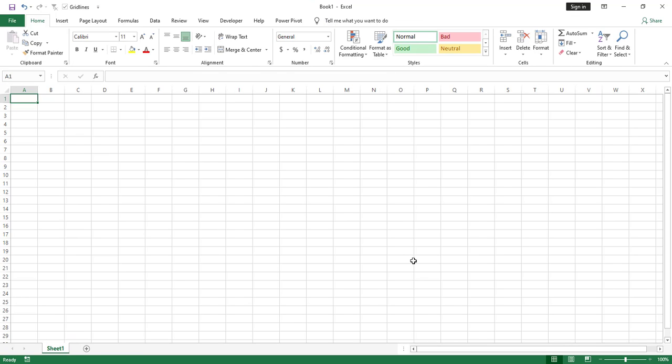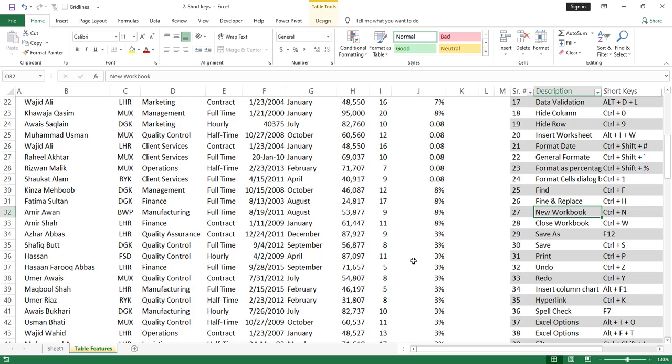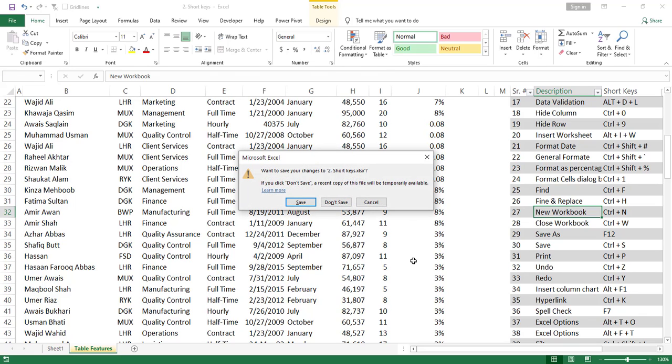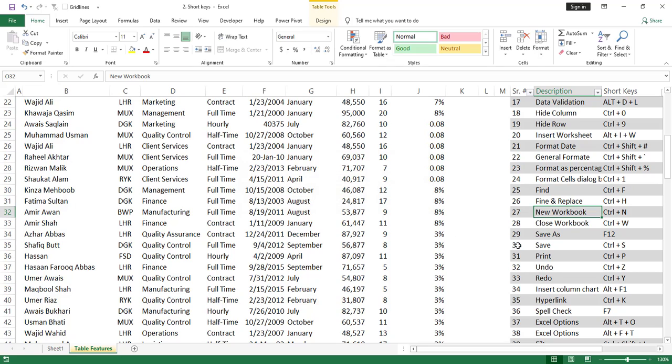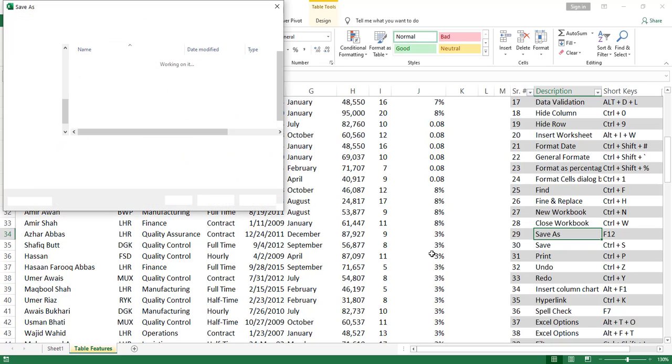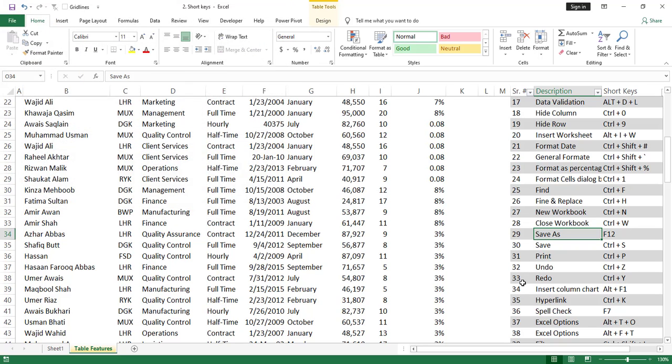And if you want to close any workbook, you can press Control W. If that particular workbook is unsaved, as you can see, if I use Control W here, it will ask you either to save it or not to save it. For saving, you press Control S, and for using the save as command, you press the F12 key on your keyboard. It is very handy. It is very easy to use.